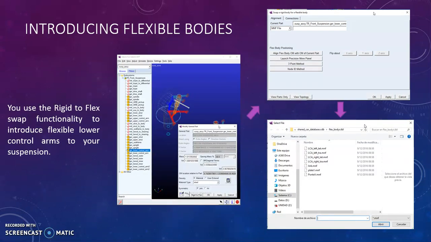Introducing flexibilities. For this analysis, we carried out a series of steps. One of them was the flexible bodies. Use the rigid to flex functionality to introduce flexible lower control arms to your suspension.